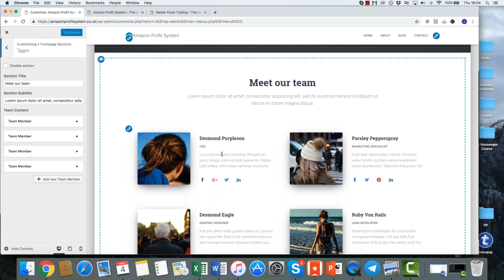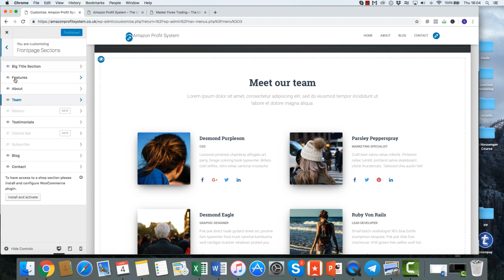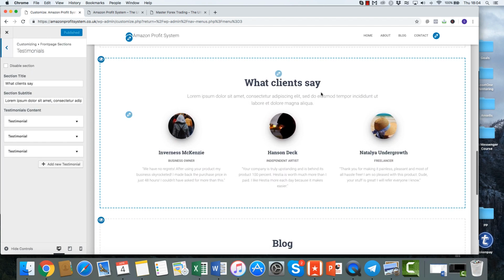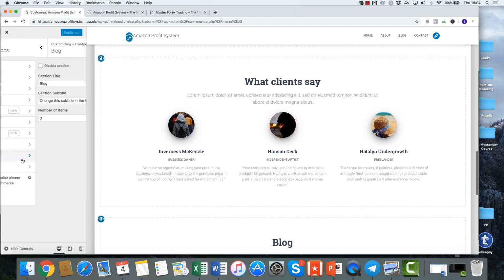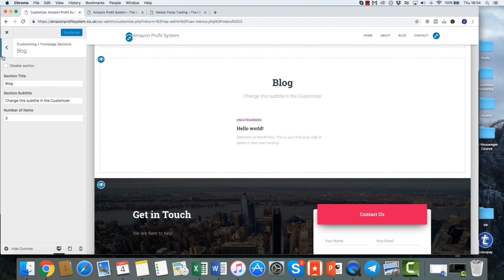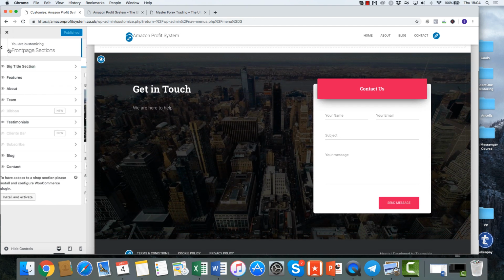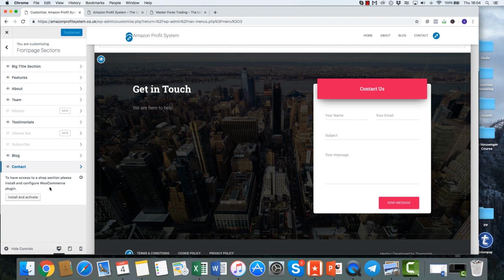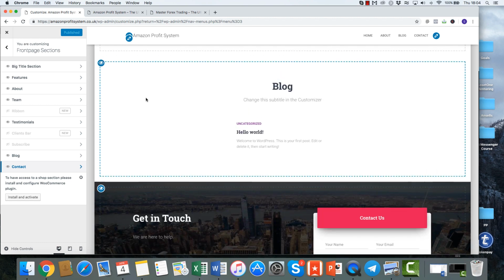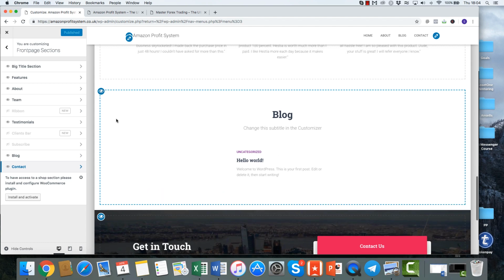Again, this doesn't have to be for your team. This can be for anything you want. It's just an image feature box, the way it's laid out. Then we've got testimonials here. And then we've got the blog, which is here. And then the last one we've got is contact. Okay, great. Now, as it says here, when you install WooCommerce, you will also get another shop page that comes up here. So just bear that in mind.